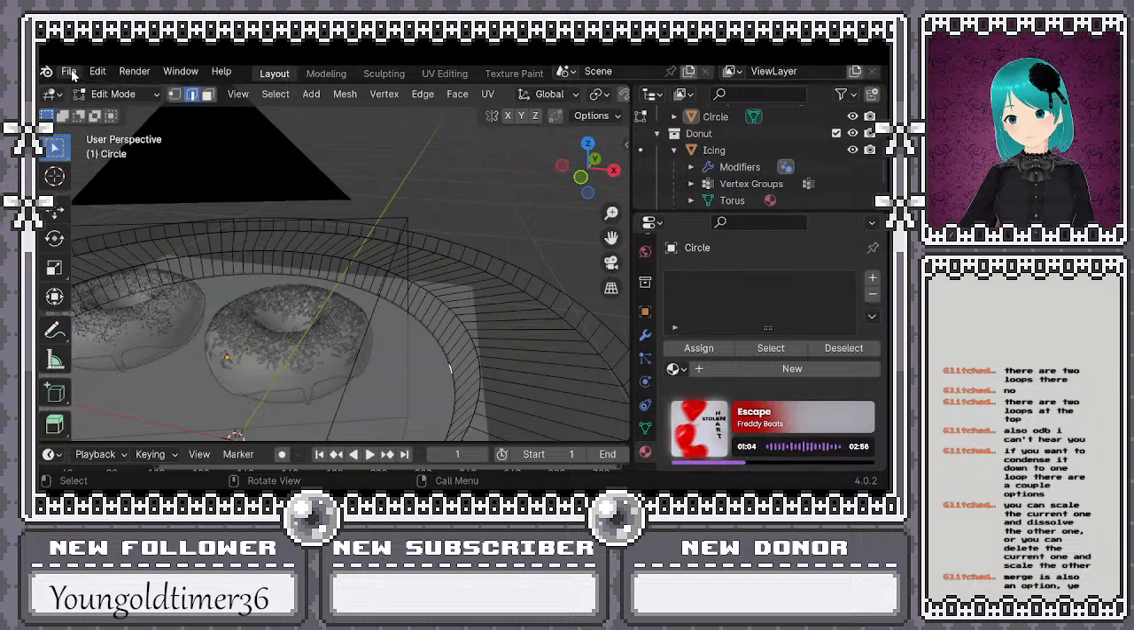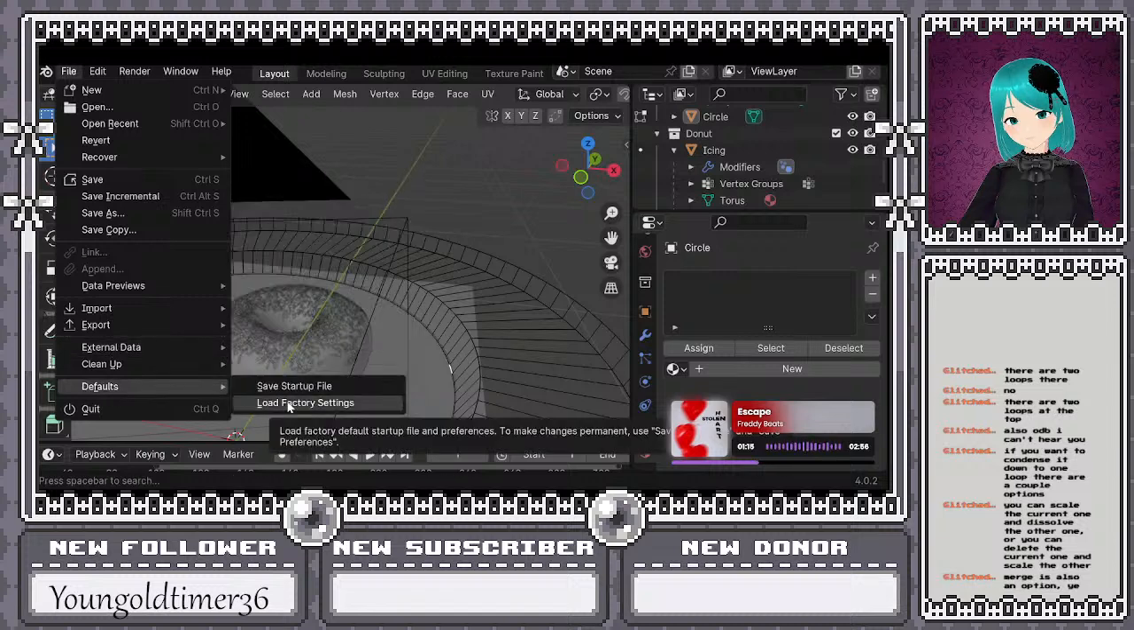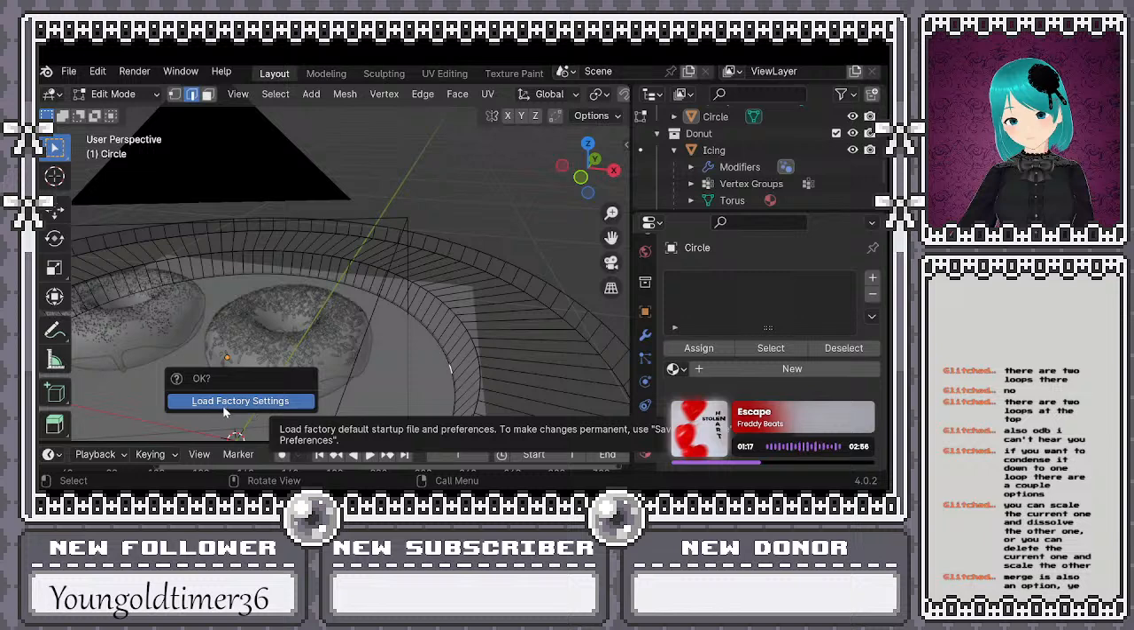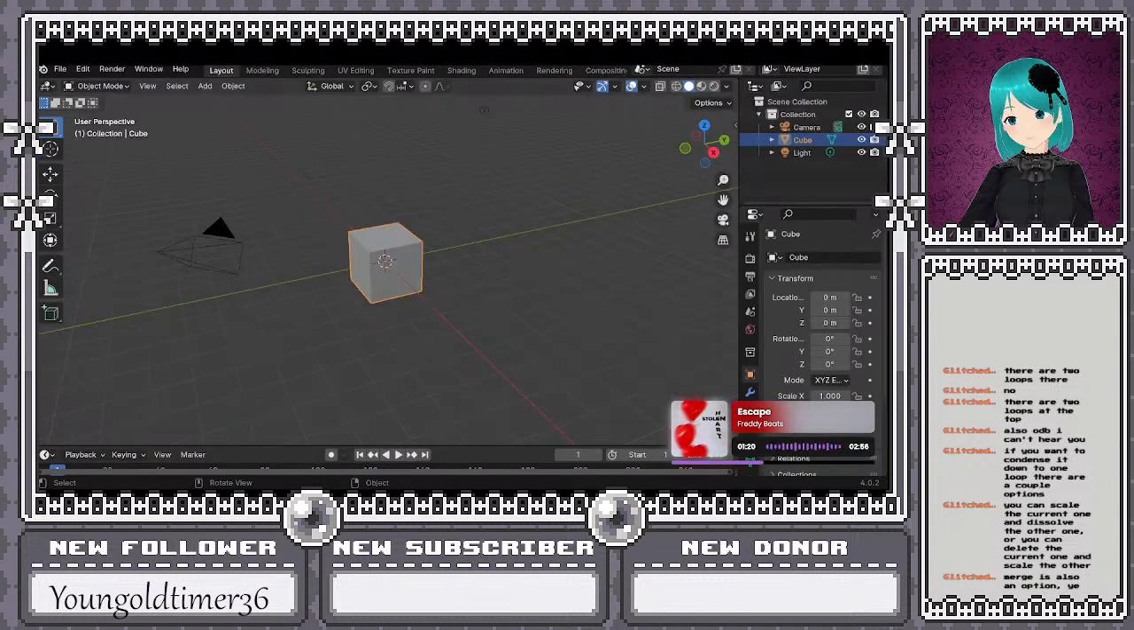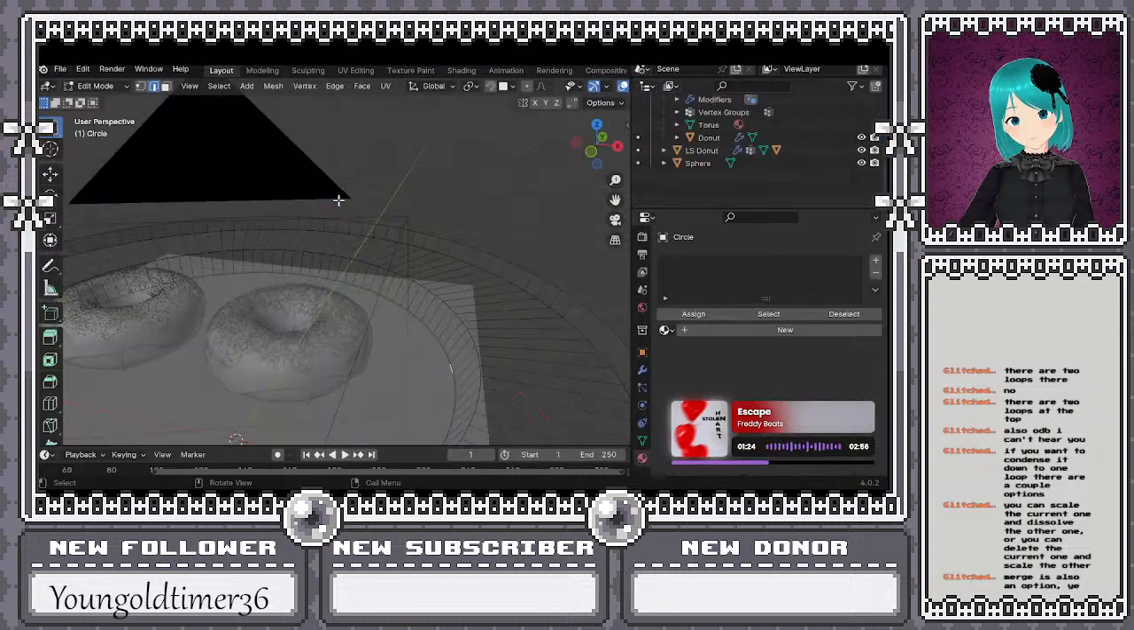Yeah. Okay, you ready? Was it File? File, Defaults, Load Factory Settings. Oh yeah, okay. All right, and now we load up my thing. Okay. And then there's another thing we're going to do. Well, first let's see if that actually helped. Yeah. Alt Shift left click. Yeah, now it's doing it.